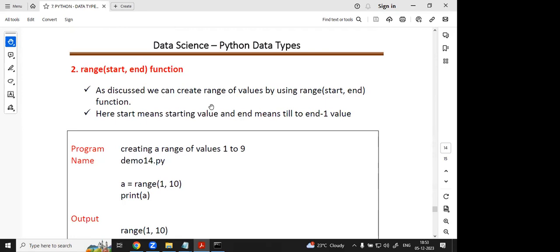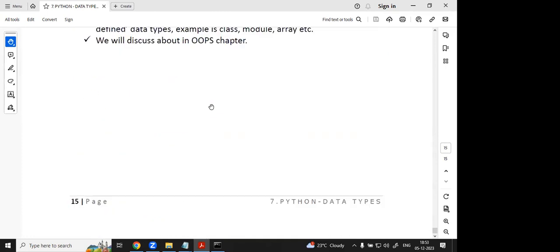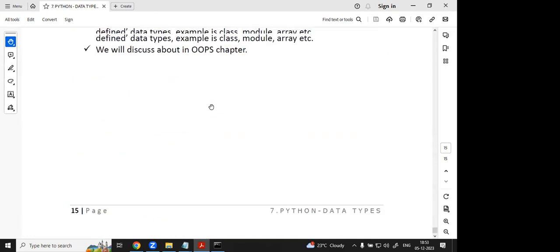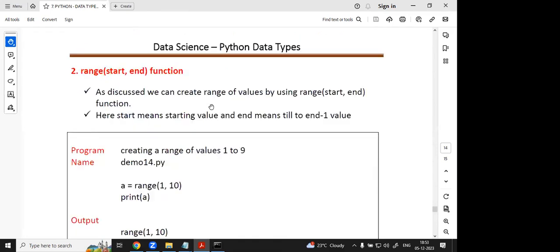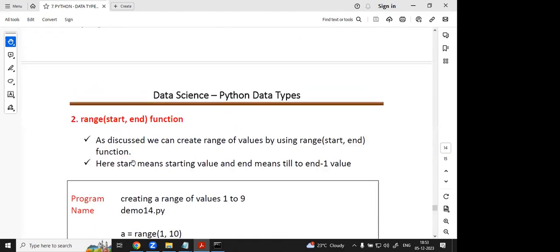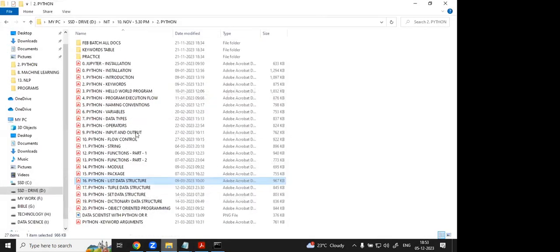The time is up, so let me finish this quickly today. Tomorrow, in the first 5 minutes, we are going to close this range data type. Then immediately we are going to start the operators discussion.